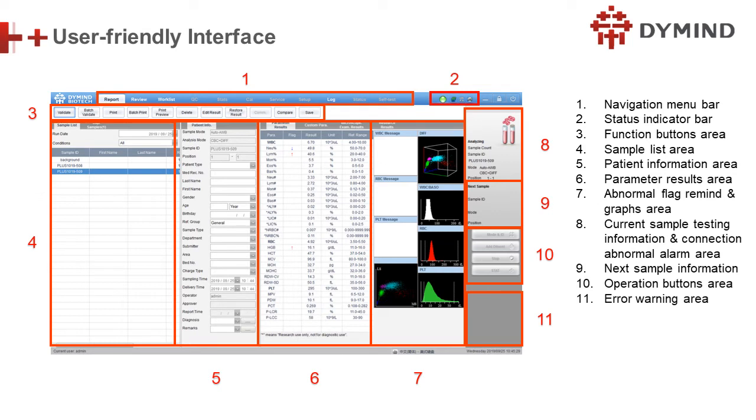Number 10 is the operation button area. If we want to change the mode, like from auto mode to manual mode or to copy mode, we have to click the mode first and then change it. Add a diluent, that is the PD mode. And then here you can see the stop, so this means we can stop it. And the last is STAT. What does STAT mean? STAT means emergency test.